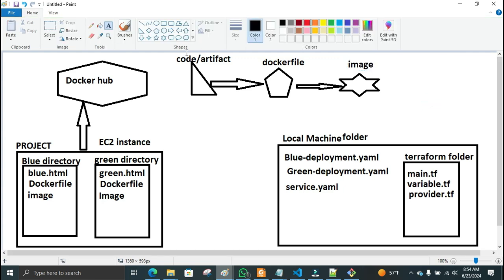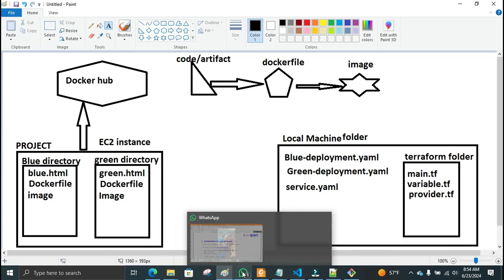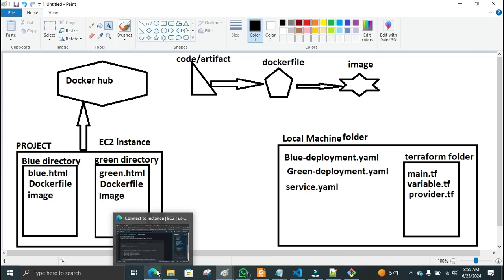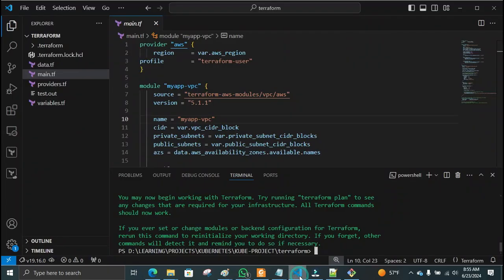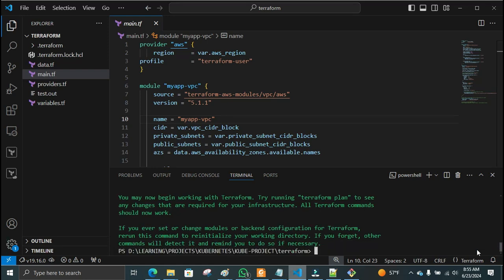Okay, so the first thing we should have is our code or our artifact. So we are in the blue deployment, so let us go to our blue deployment. Let's go to our blue. Let us check if our Terraform has initialized correctly. The next thing we have to do is, after we run Terraform init, run Terraform plan.